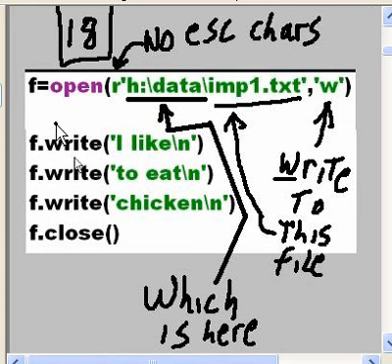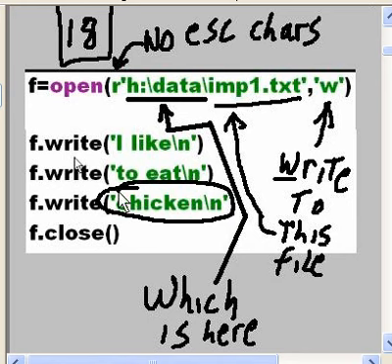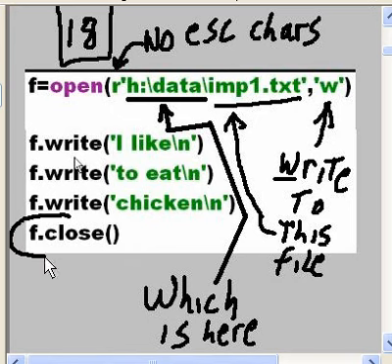We opened it up and assigned it to F. I want you to do me a favor. Okay, what? I want you to write to that file. Okay, what do you want me to write? I like, and then the next line, to eat. Now \n is a carriage return line feed. In other words, hit the enter key. And then last one, chicken. And as soon as you do that, close the file. All right, I'll do that.